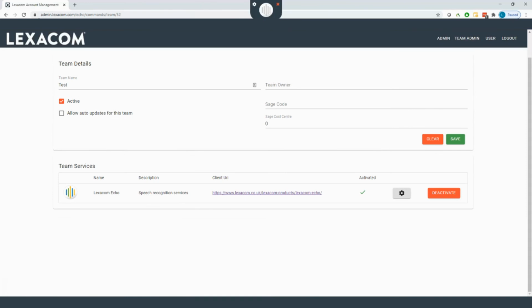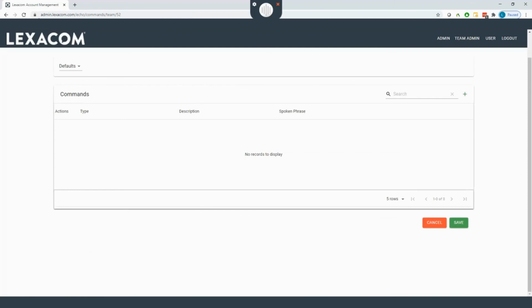This then shows your Team Admin page. Under Team Services, next to Lexicom Echo, click on the gear icon and then Echo Commands. This will take you through to a command creation page, but this time for team commands. Commands are created here in exactly the same way as we saw with the keystroke and text snippet commands for individuals earlier.